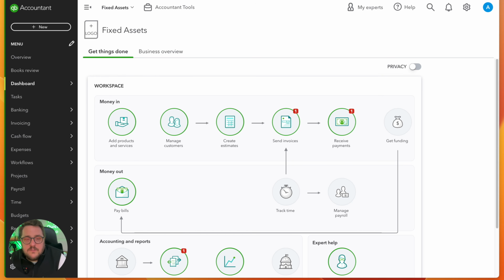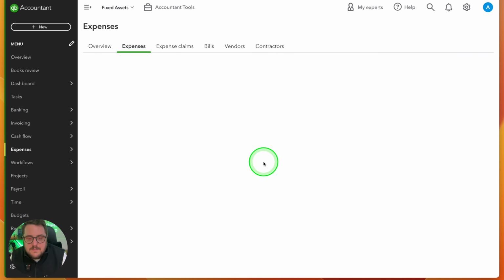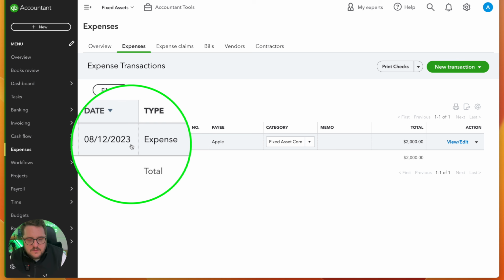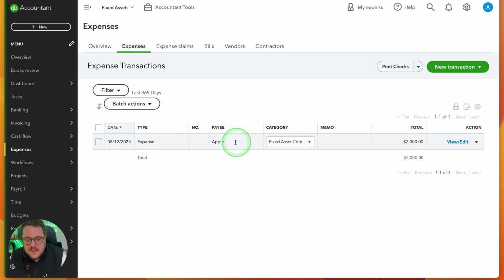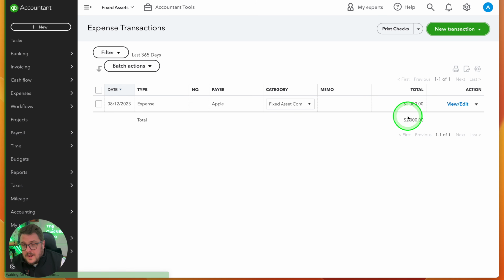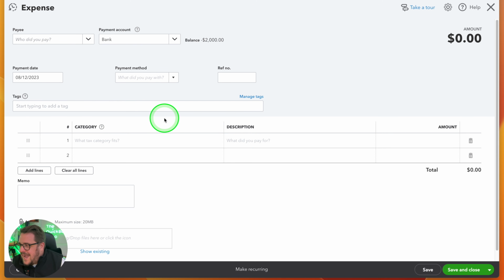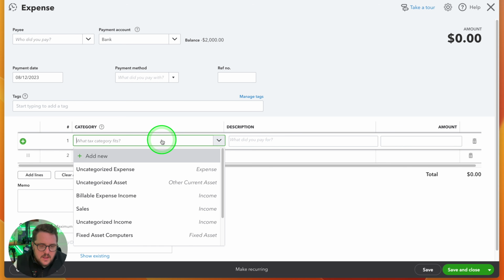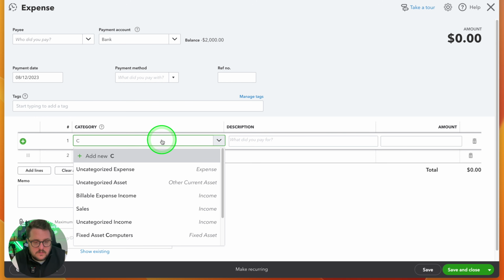All right, so I've created a brand new company called Fixed Assets, and I've already added my first fixed asset. So if I go to my expenses area here, you'll see that I've got expenses, fixed asset, and I put it through there. Now, interestingly, if I went to new transaction and create a new expense, we've always had an opportunity to put fixed assets in. So I go to category here, and let's this time round put another new computer equipment in. So I'm just going to actually add a brand new one.